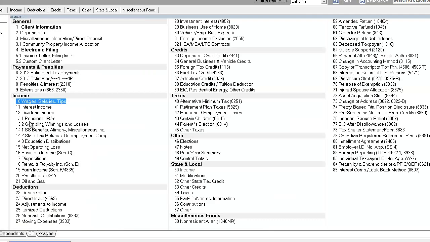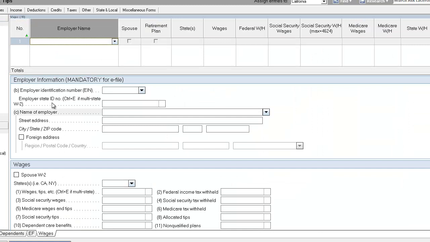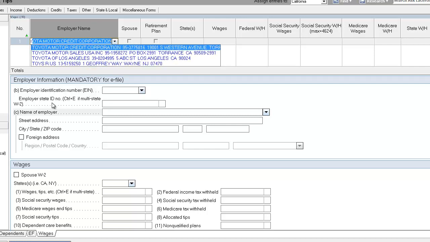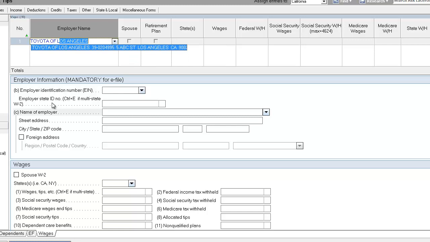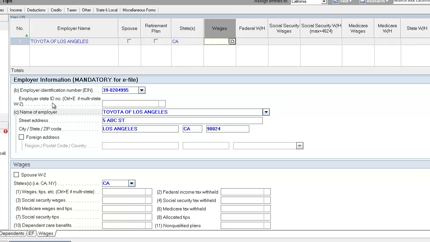And the first item of income would be Ms. Stubenville's W-2, okay, from Toyota. So we'll go ahead and take that information directly from the W-2. Toyota of Los Angeles, okay. We want to check here retirement plan. So we can see that there is a retirement plan here, a 401k. She put in, in fact, $20,000 into that 401k.